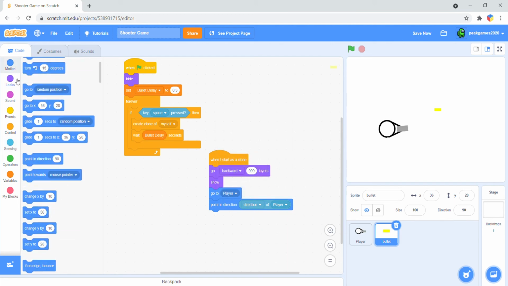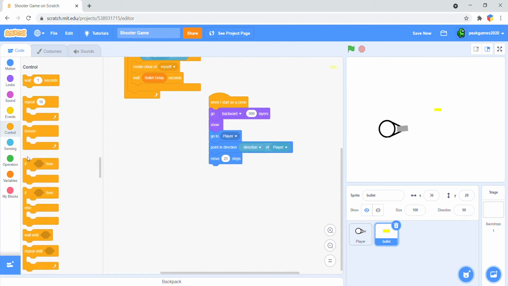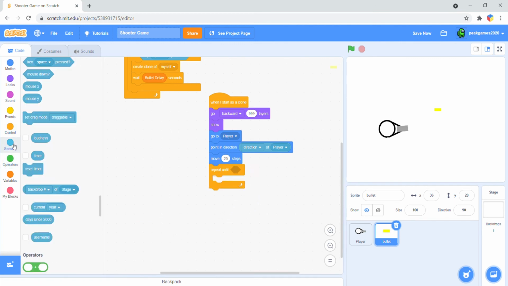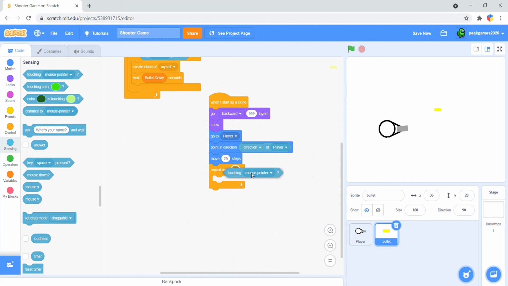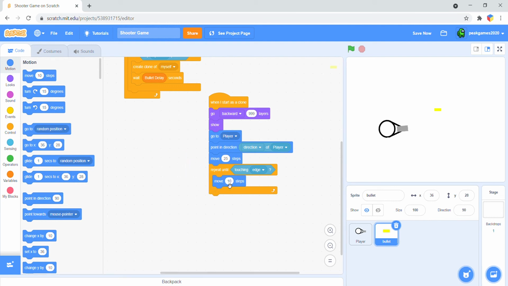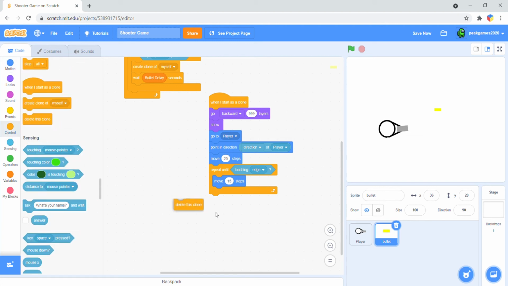Now what we want to do is go to motions and grab a move, let's say 25 steps, and a repeat until, and we want to repeat until touching edge. And we want to go to motions, grab a move, and let's say move 15 steps, and after that we want to put a delete this clone.